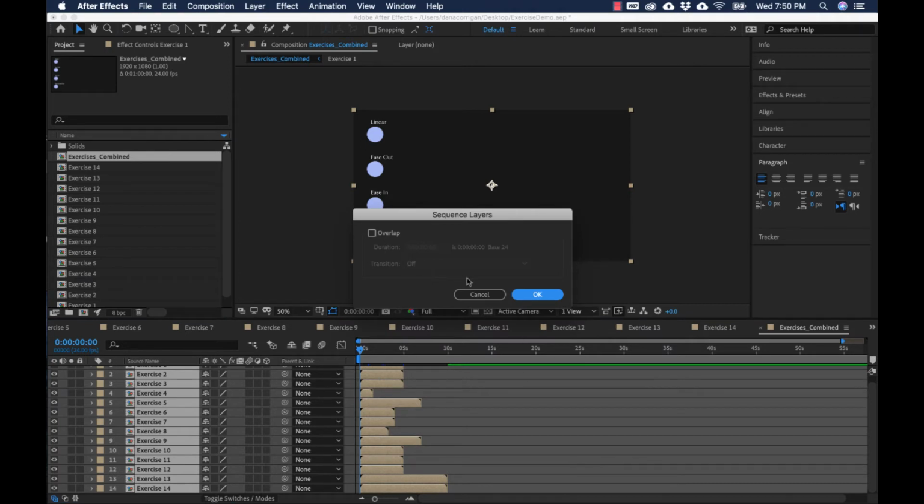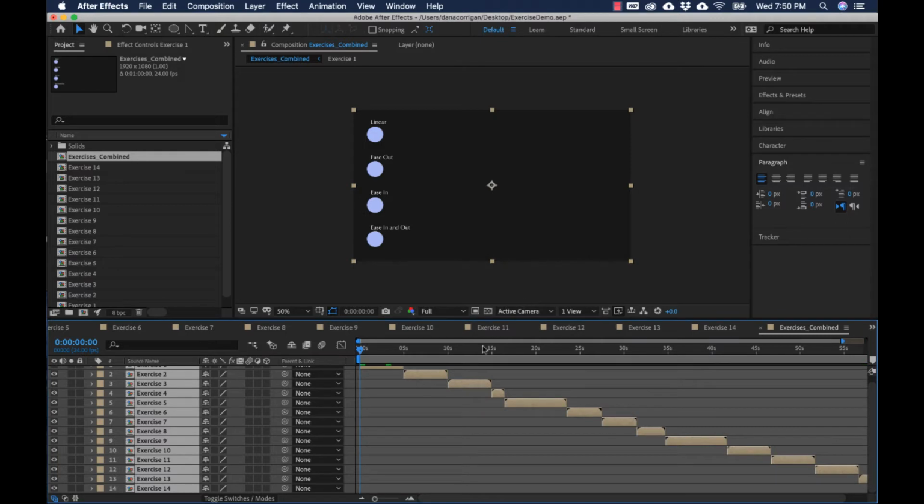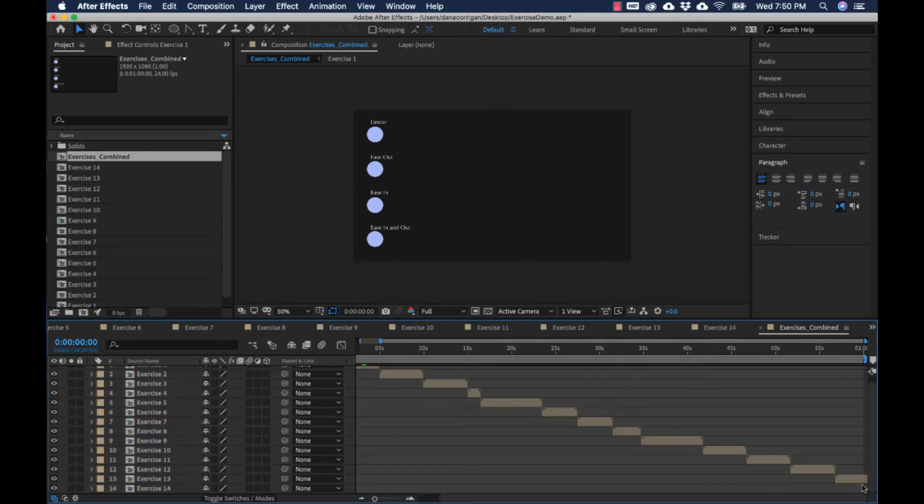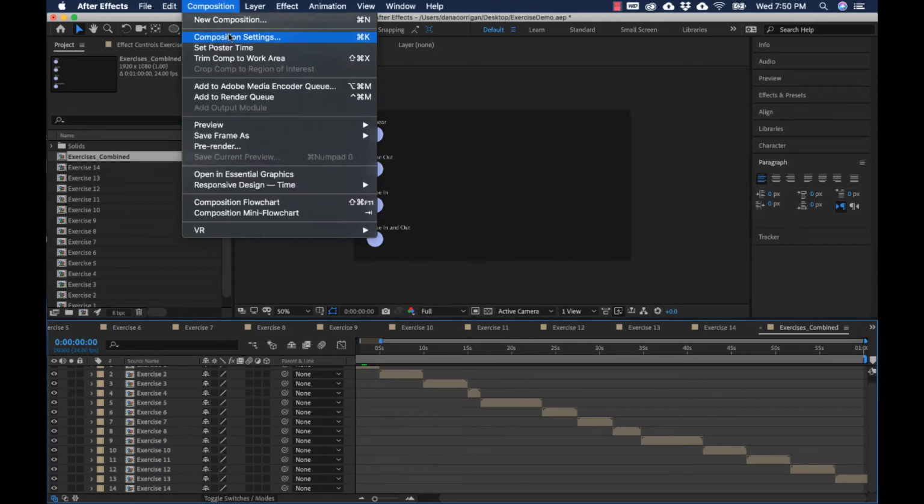We're going to have overlap not active because we don't want the layers to overlap at all. I'm going to hit OK, and now they're back to back to back. Did I give it enough time? I did not give it enough time. See, 14's not here, 14's gone, and 13 cuts off early. So 1 minute wasn't long enough.